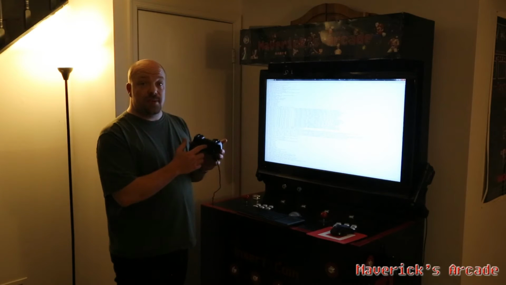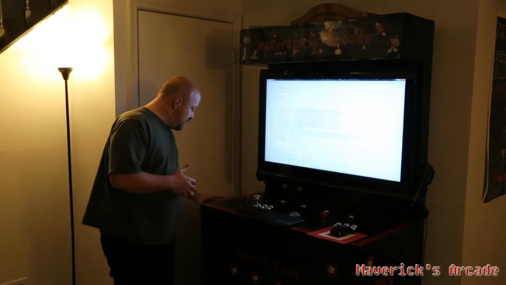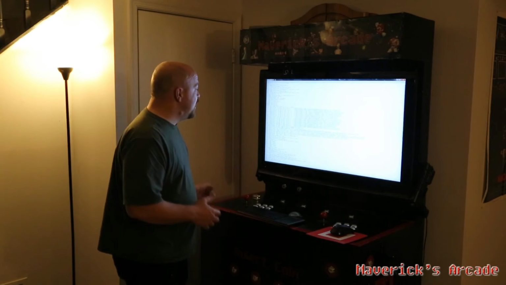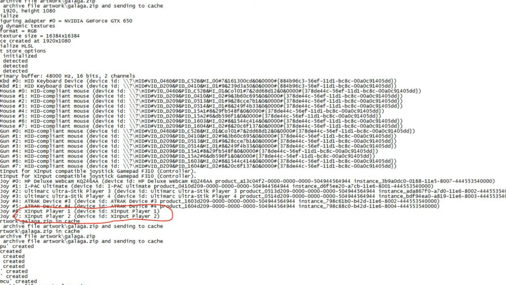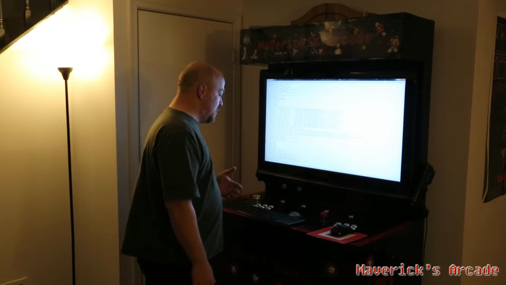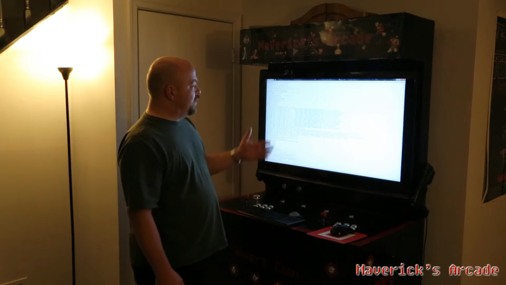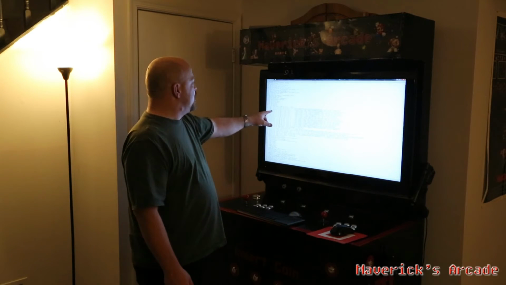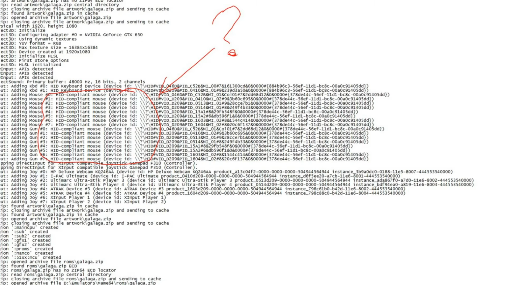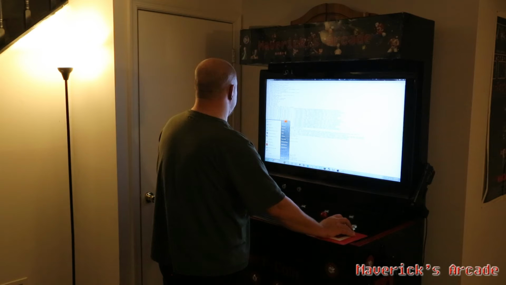So if you switch them both to X, they will show up in the system as X input player 1 and X input player 2. Because they are named differently, we can map them separately and consistently. Now, once you've gotten this file, you see a bunch of mouse devices here that you're not necessarily sure what is what. So one thing you can do is go into your device manager.